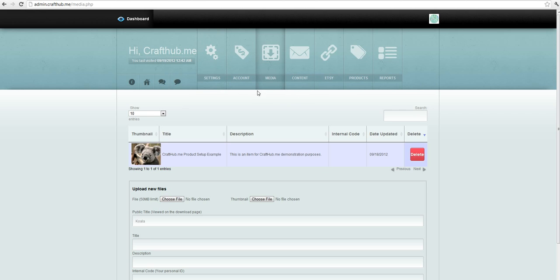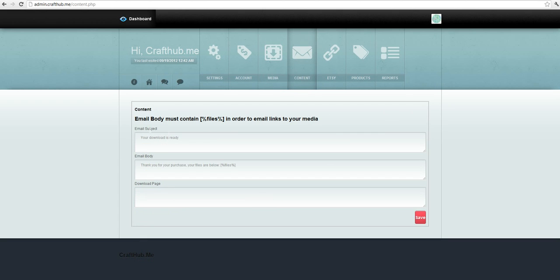I'm going to talk about a few more features that let you customize certain things about your emails. So here you can set a subject line for your email.